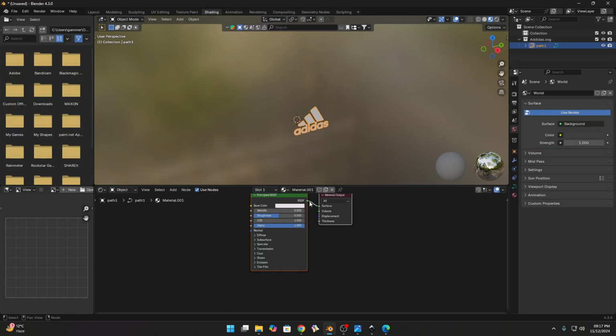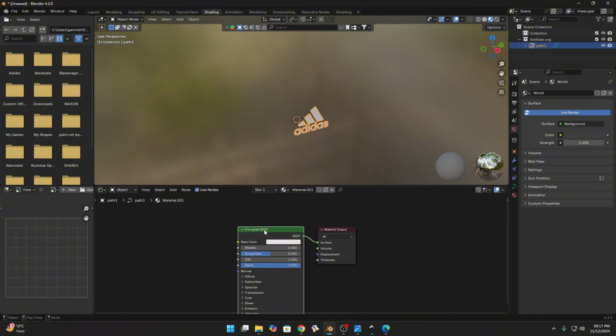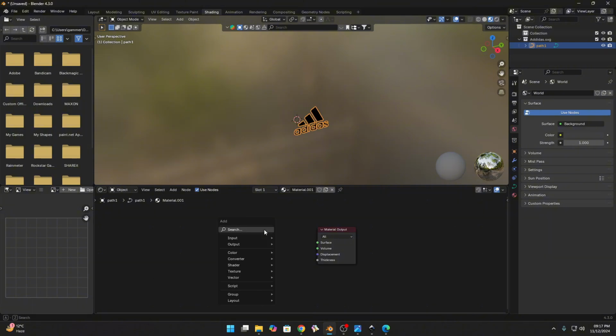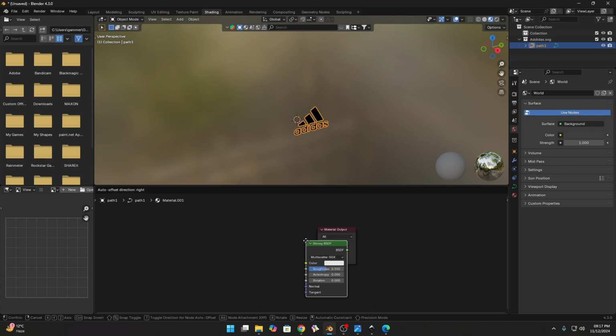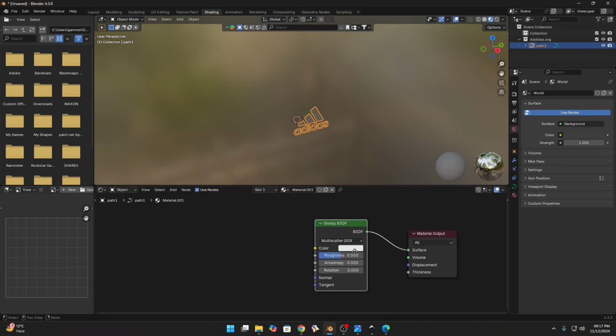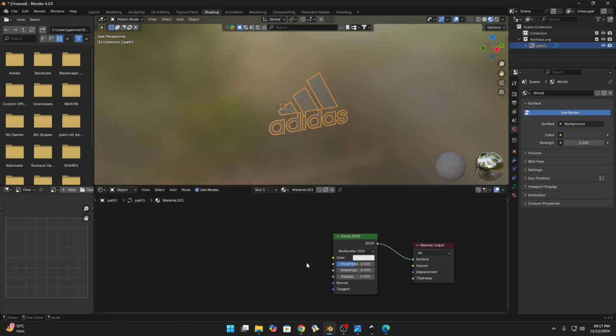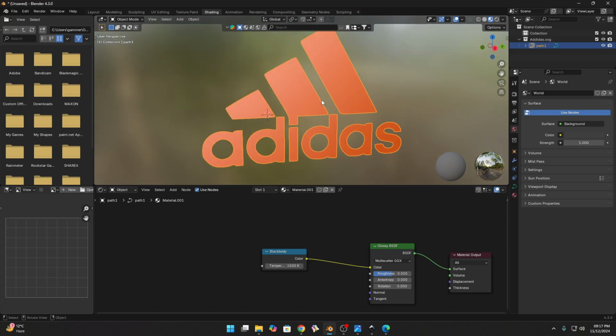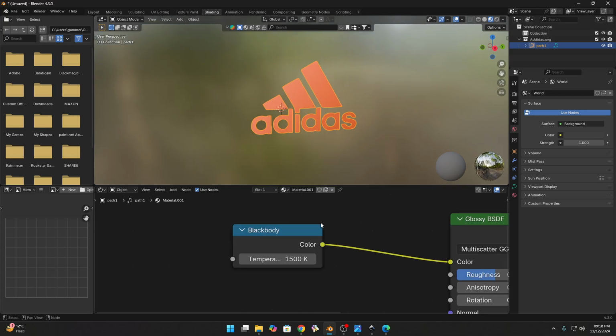I will go with Glossy BSDF. Delete the Principled BSDF, press Shift A, add Glossy BSDF and plug the BSDF to surface. Now one more thing I do, I will give the color with a Blackbody node, which is a Kelvin temperature, and plug it into color. Now it will turn orange. We will change the color of this logo according to temperature. Let's just try 1000, which I think is orange or red.